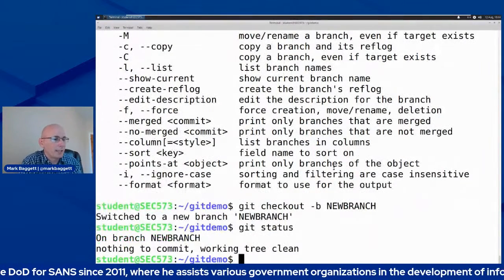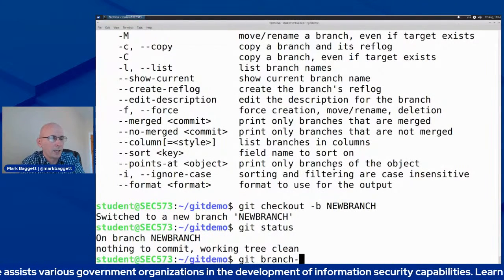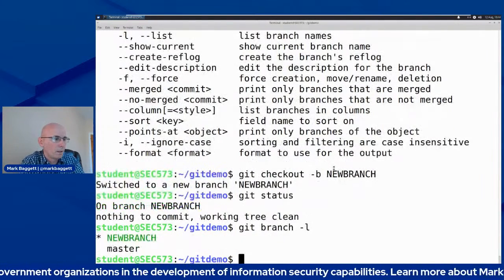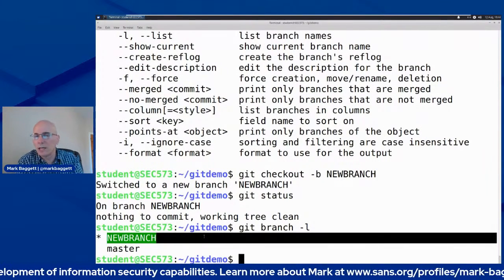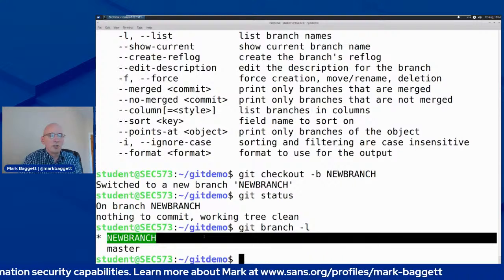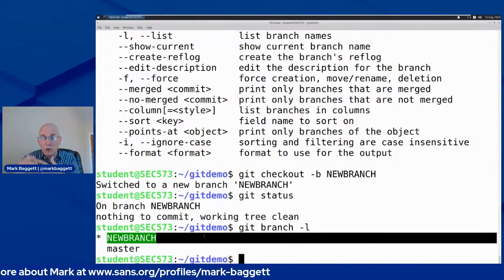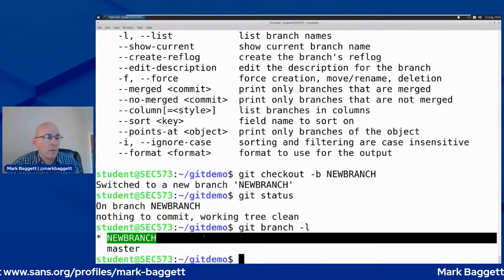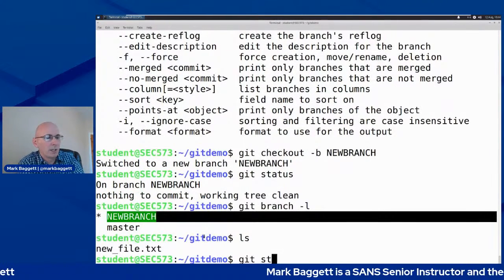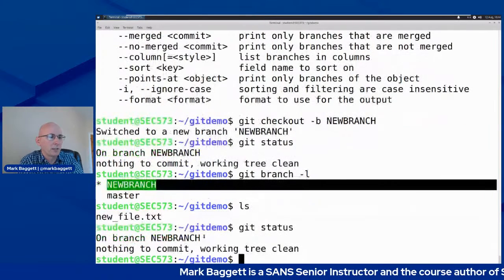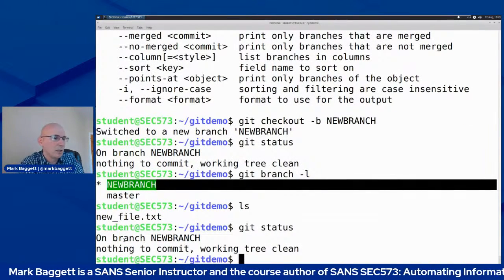Now, if I look at my git status and I do git branch -l, I can see that I got this new branch. And you can see that it's highlighted in green, which means I'm working on that branch. So now the changes that I make in this branch are going to be actually tracked separately. So let's first do a git status and see what our status is. And it says, all right, I'm working on new branch. I've got nothing changed.